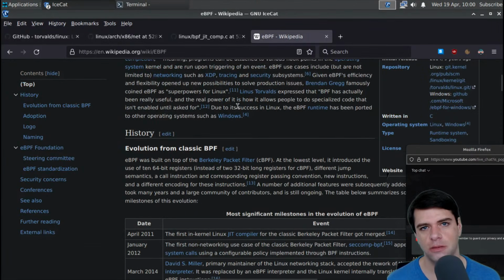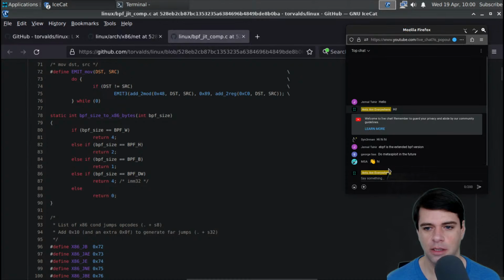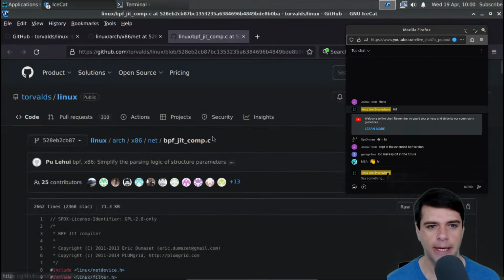And so based on what that Wikipedia article just said, I'm going to assume that whenever I see BPF in the kernel code, since eBPF is the only thing that supposedly the kernel is doing, BPF typically means eBPF. And cBPF means classic. Hi MSA. Okay, so here's the x86 net BPF JIT compiler.